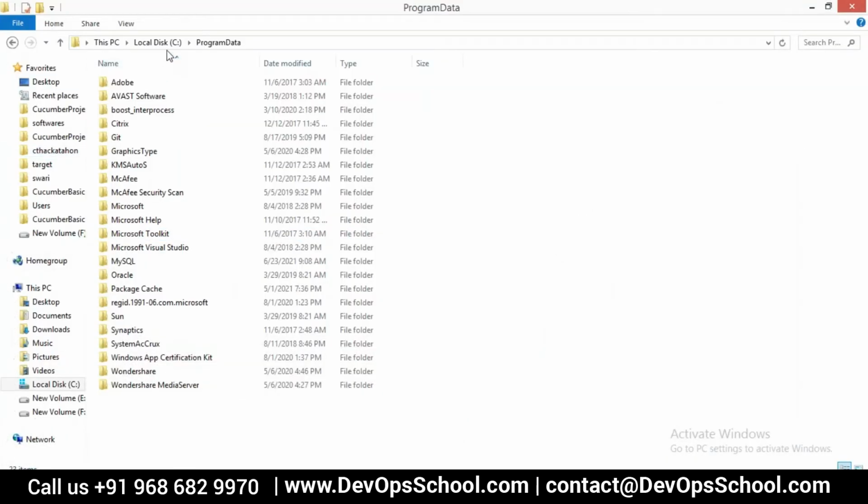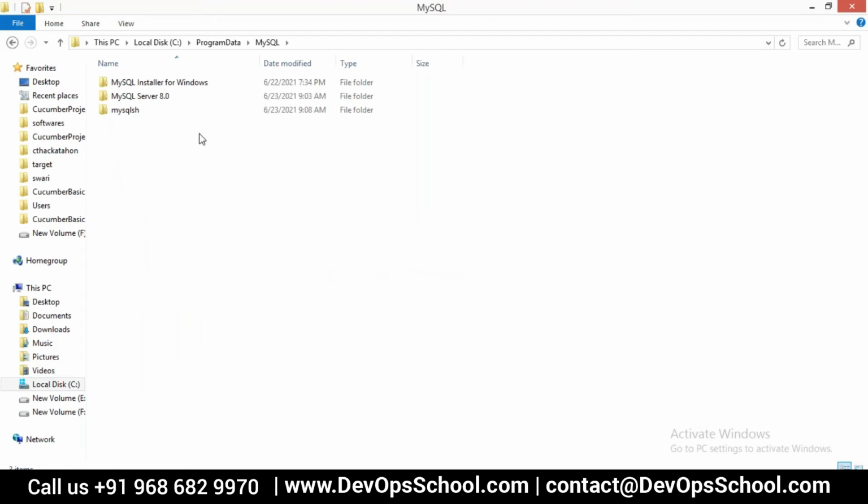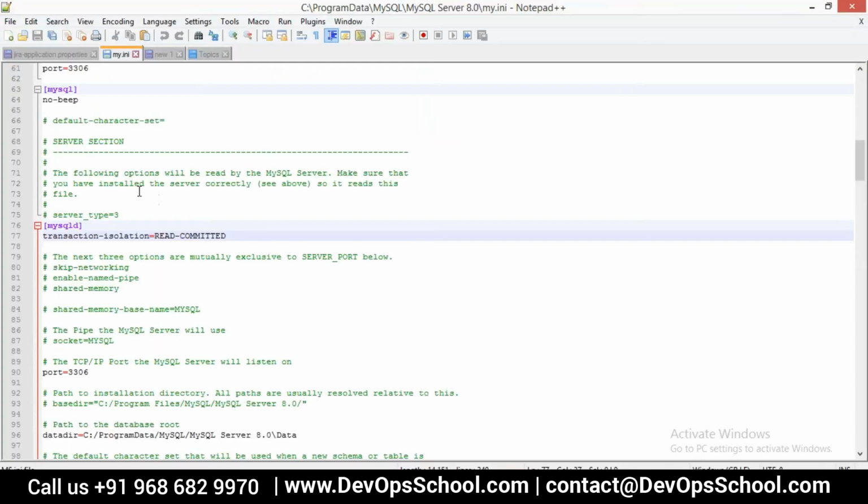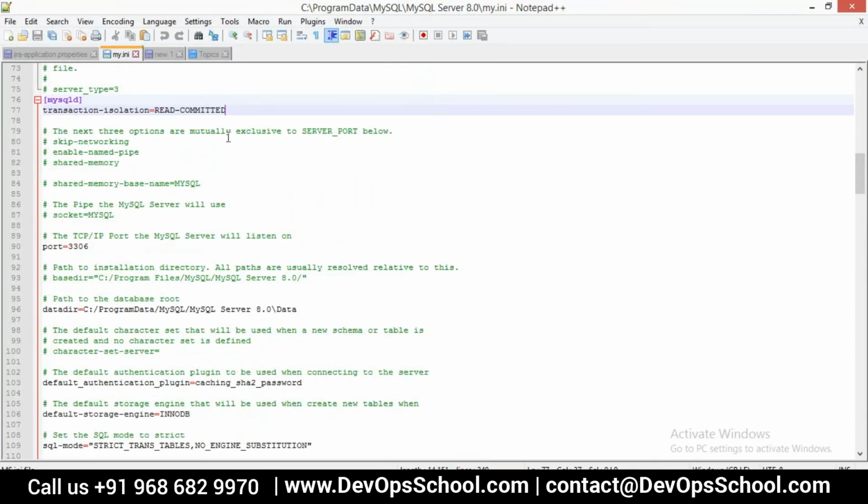Inside your local machine, when you install MySQL, inside the C drive, we have ProgramData. Inside ProgramData, you can find the MySQL folder. Inside MySQL, we have MySQL Server. And inside that, we have one file which is called my.ini. You can open it, and you can go ahead and add this line. That's it: transaction isolation equal to read committed.